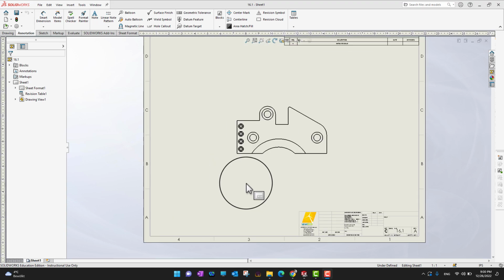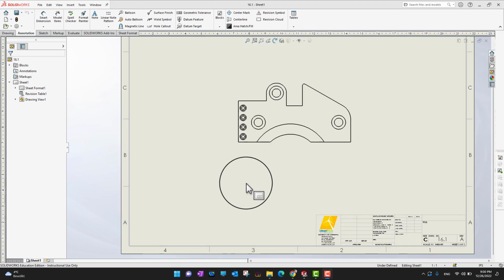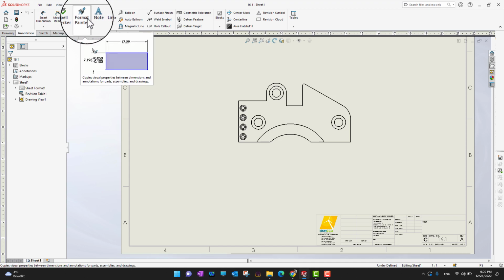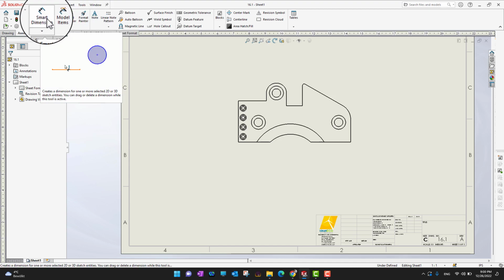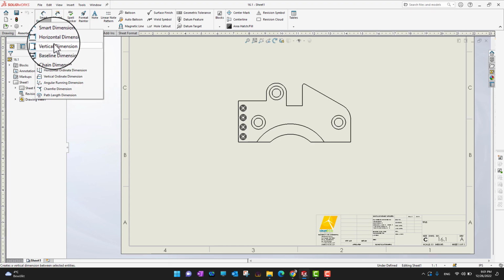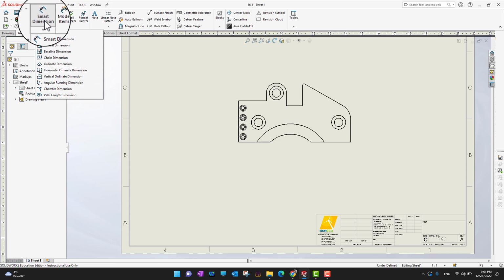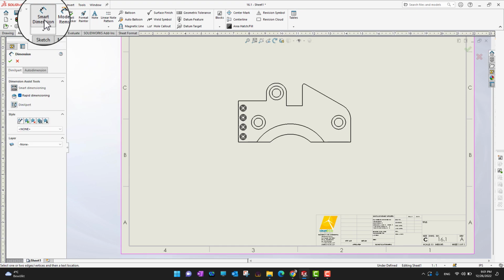Okay, so right now as you can see I have a drawing here and I want to add some dimensions to this drawing. So what I can do is go into the annotations and then into the ribbon section, where you can see there is an option for smart dimensions. Under smart dimensions, if I click on that, you can see there are different options like horizontal dimension, vertical dimension, baseline, chain, ordinate, vertical ordinate, chamfer and much more. But I'm going to use only smart dimensions in this video, and smart dimensions provides us the best dimensions we can use. So I'm just going to go into the smart dimensions.